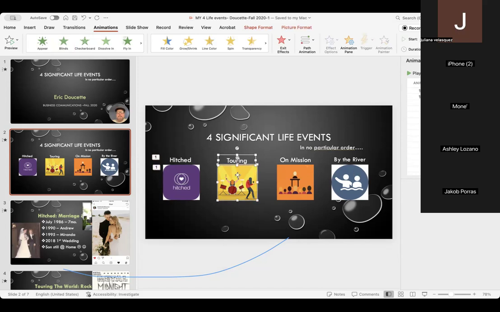And then I select the next two by holding down the shift key. I'll do blinds on that one too. Go to the third one, hold down my shift key. This one I'll do fly in.